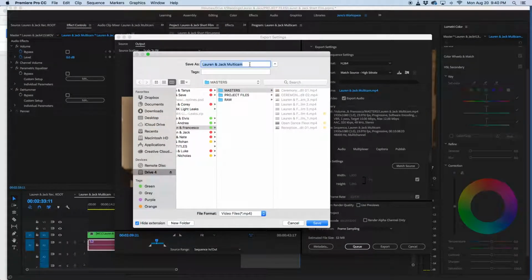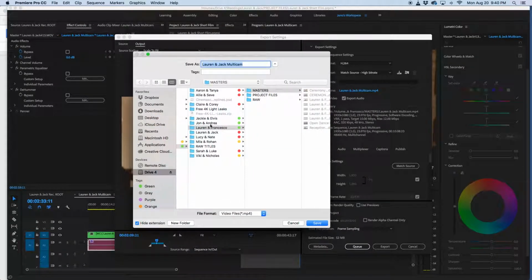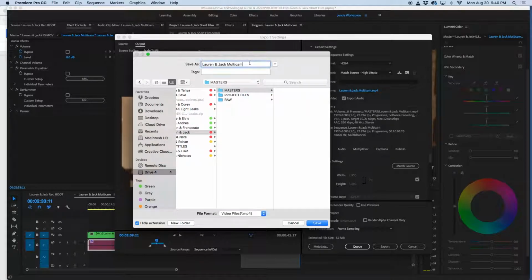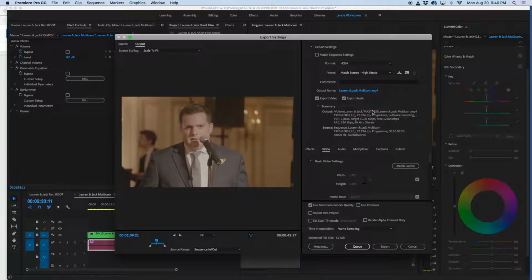Output name is where we're going to title our video. So we're going to go back to the episode we were working on. We're going to go to our masters folder and then title this as our final export, multicam export, whatever you want to call it. Okay. File format, it's going to default to MP4, which is what we selected by our format and our preset. It creates a MP4 file for us. Always make sure export video and export audio are selected. We get a summary of all of our settings here.